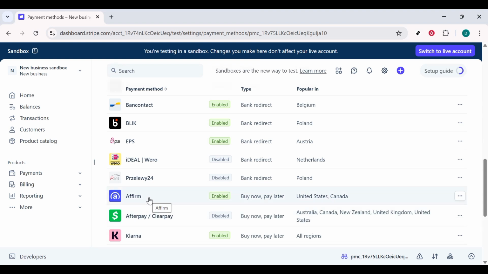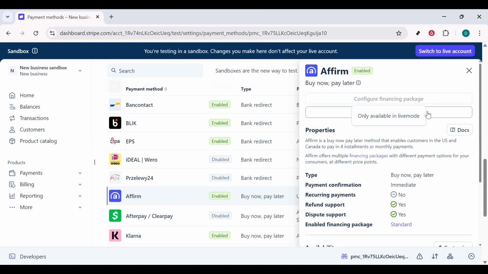When you find Affirm, click Activate or turn the toggle to the On position. This action enables Affirm for your account so it can be offered to customers where it's supported. After switching it on, Stripe will prompt you to confirm the change. Click Review Changes to double-check what's being updated, and then click Apply to save your settings.